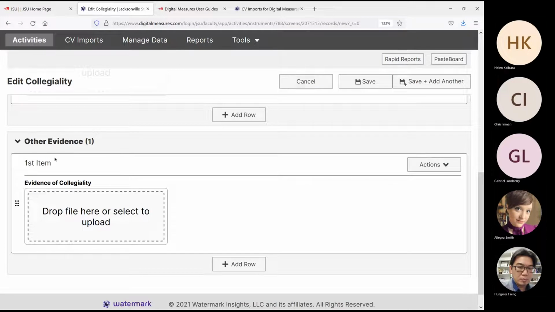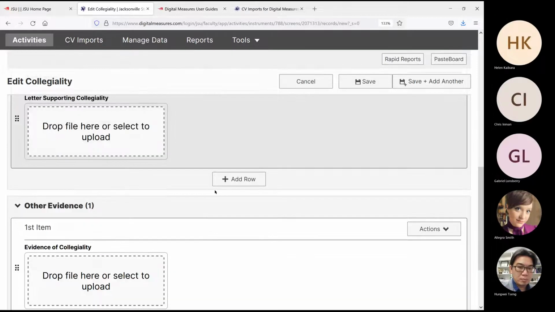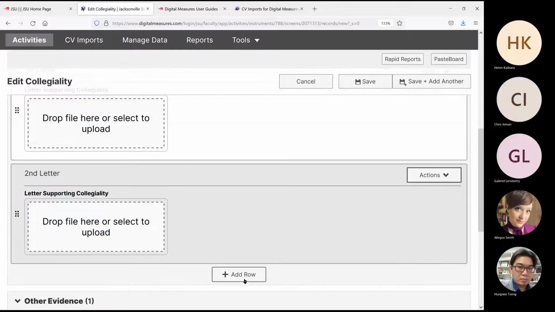Or there is other evidence. If you have hosted a newsletter outside of the community, you maybe can show the material you have created for that association, or maybe there is a letter a person wrote to you to support your contribution, and here's the place to post the evidence of collegiality. And you can add as many attachments as you want. Just click the add role.